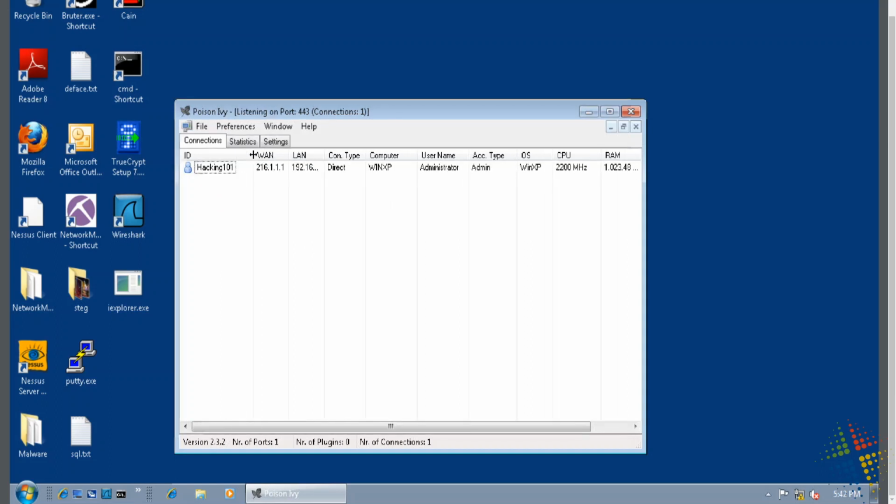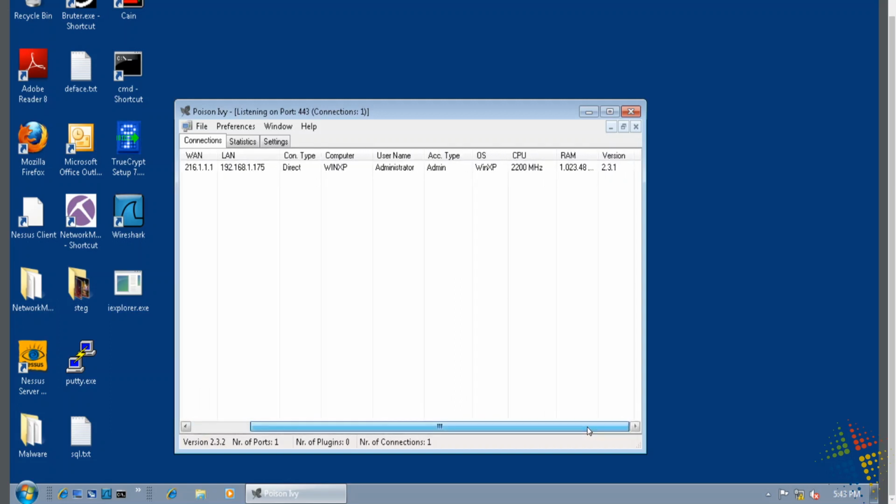We can get a little bit of information to see the ID, hacking 101. That's the ID I typed in. Its WAN address 216.111. Again, that's the firewall we're connected to. The LAN address that's behind that, 192.168.1.175. Its connection type, we're not going through a proxy server, so it's a direct. The computer name, who's logged in, what type of admin access they have, whether it's just normal user, guest, admin. The operating system, the speed of the CPU, the RAM, and so on.